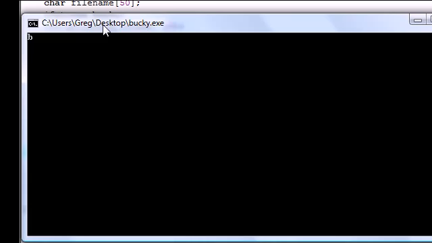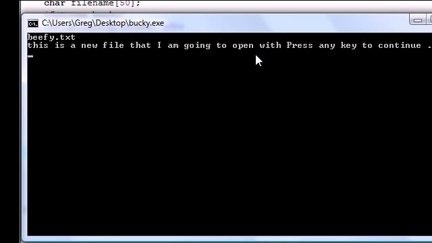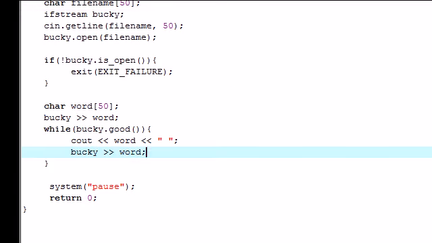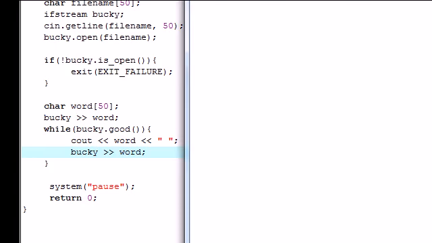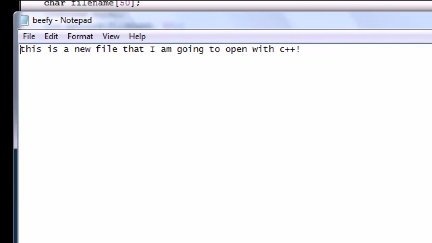So let's go ahead and type in beefy.text. Go ahead, and there's only one sentence as it says this is a new file that yada yada yada. And if you don't believe me, here's beefy right here. This is a new file, bam.